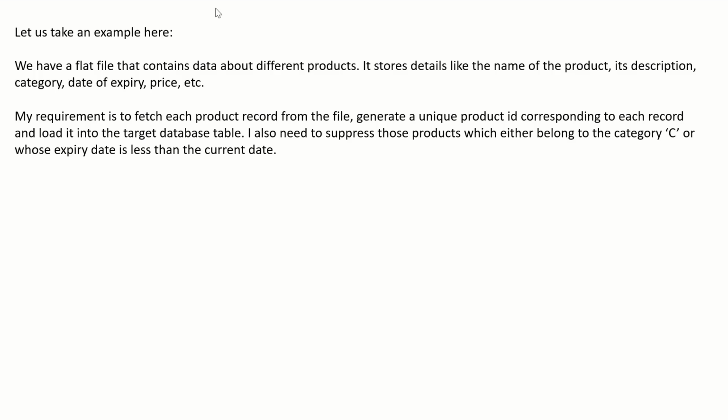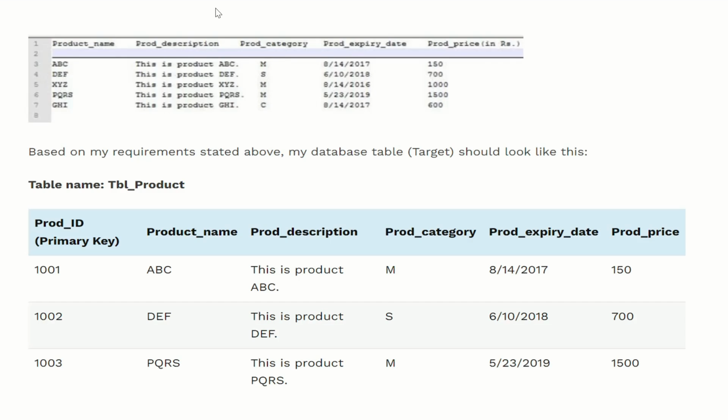It also needs to suppress those products which either belong to the category C or whose expiry date is less than the current date. So you can observe here the table with product data, and based on my requirements stated above, my database table should look like this. Table name: table_product. So this is the table data here.